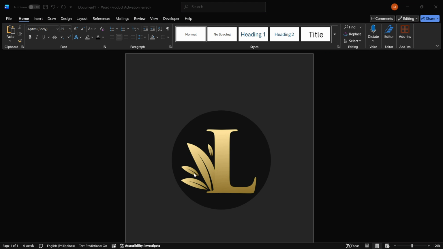Finally, once you're satisfied with how everything looks, simply click outside the picture or press the ESC key on your keyboard. This will finalize your crop, leaving you with a beautifully circular image that perfectly suits your document's needs. By following these simple steps, you can easily elevate the visual style of your documents.